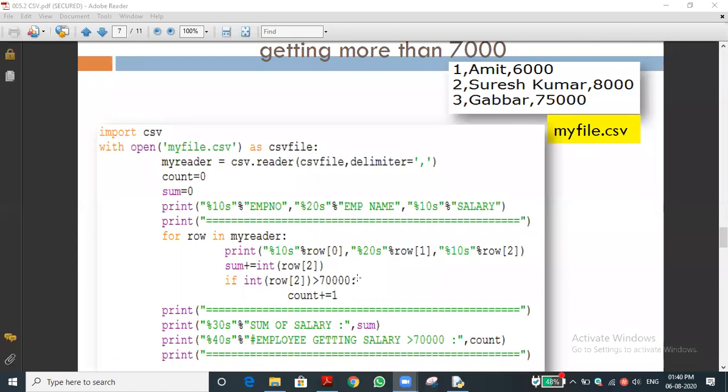If anybody is crossing 70,000, for example, actually it is a printing mistake, 7,000 and above, and if I am getting 8,000, then the count value will be increased by 1. If 2 people, increased by 2, like that. Likewise, each row will be checked. It is doing 2 processes.